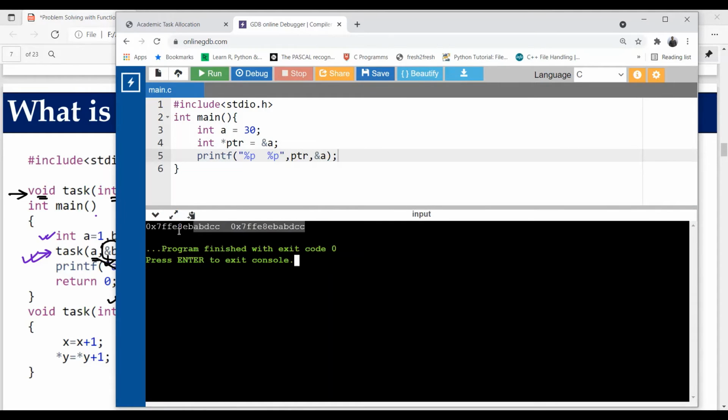Now see, same output. The second output is the address of a, and the first output is the value of ptr. So what is ptr? The value of ptr is the address of a. That means ptr is now pointing to the memory block of a. I hope this idea of what a pointer does is clear.